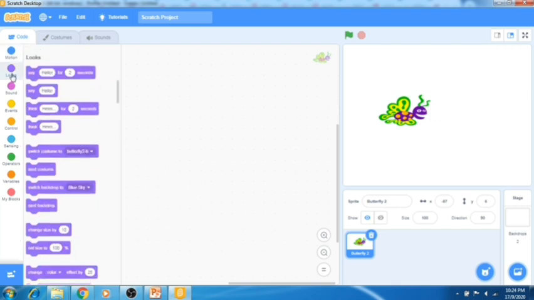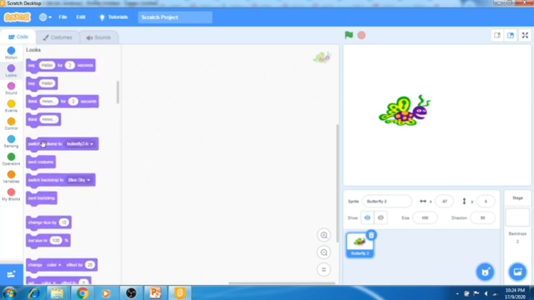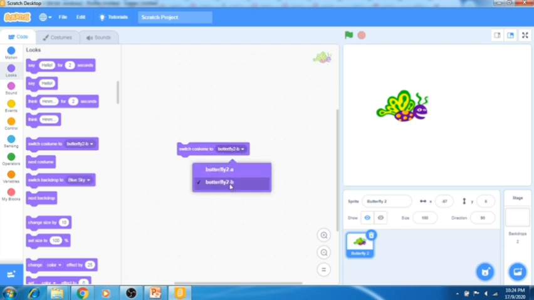So I go to looks. Here we have switch costume to. So for every sprite available in Scratch, you will get this option and you can switch their costume. For the butterfly, I have two costumes. I'll show you. Butterfly 2A and 2B. So this is 2B, closed wings, and for the 2A costume, it opens the wings.